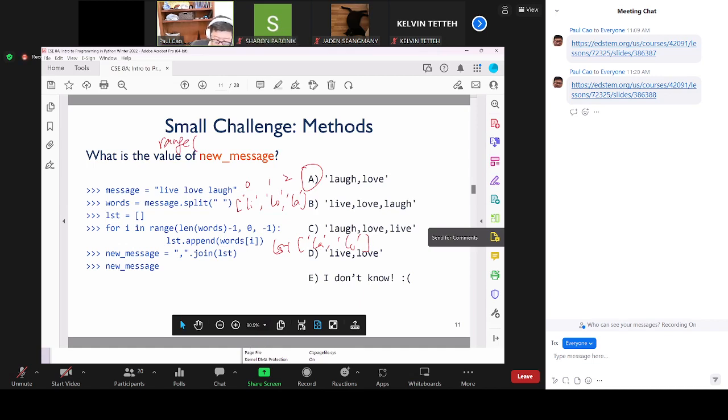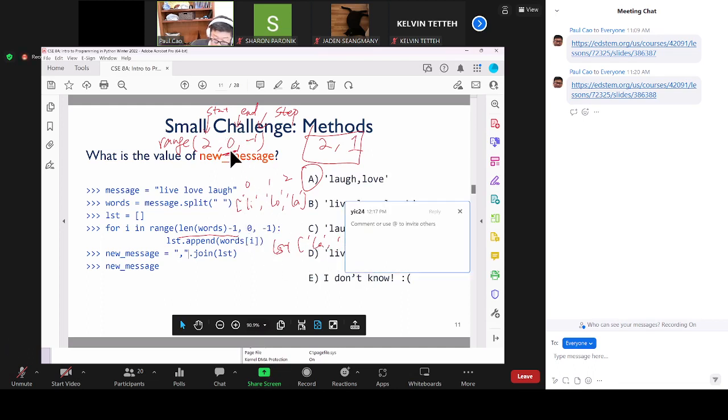So length of words is 3. 3 minus 1 is 2. So 2, 0, -1. We talked about range on Tuesday. So we say this is the start, this is the end point, and this is the step size. So we start with 2. The next value is 1. The next value is 0, but we don't include 0. So the i value would only be 2 and 1. When i is 2, we are appending love to the list. When i is 1, we are appending love to it. And it doesn't include 0 because the ending point is 0 in here. Range doesn't include the ending point. So that's why the list only has 2 things. When you call join, it's just these 2 words joined together. Any other questions?